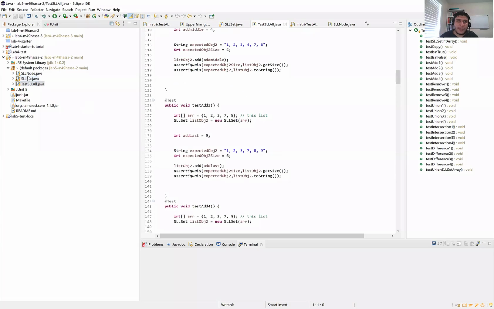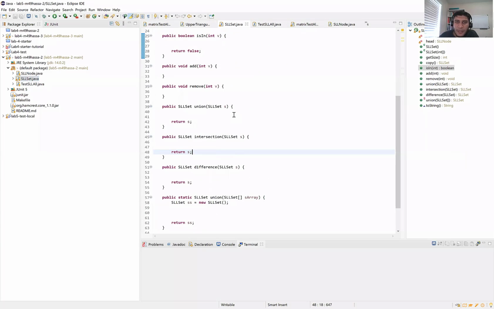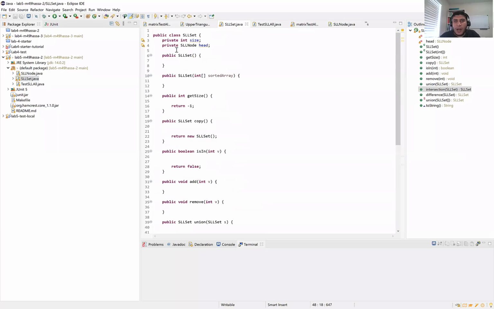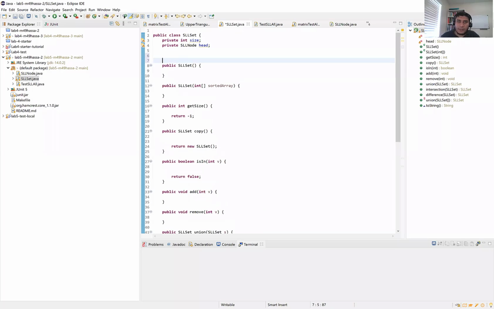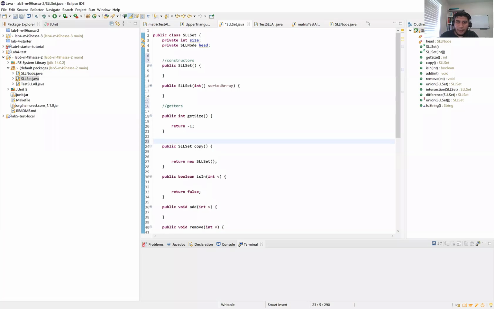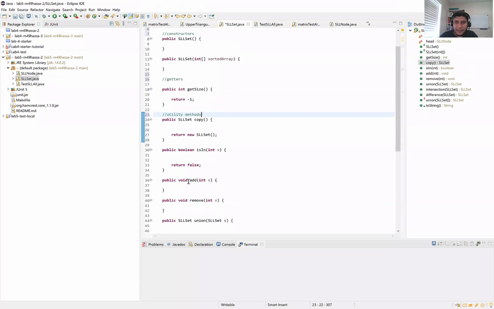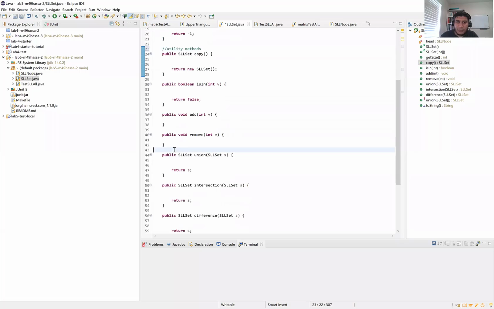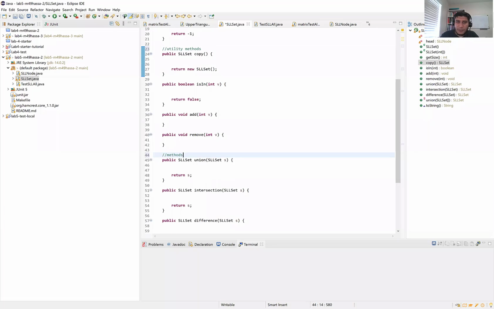So first of all, before the test cases, let me go through the methods we went through in the lab document. So those are the constructors, right? So here, the constructors, getters, we have a single get, and then we can call utility methods. So the copy is in, add, remove, and then here, methods operating on 2 sets.